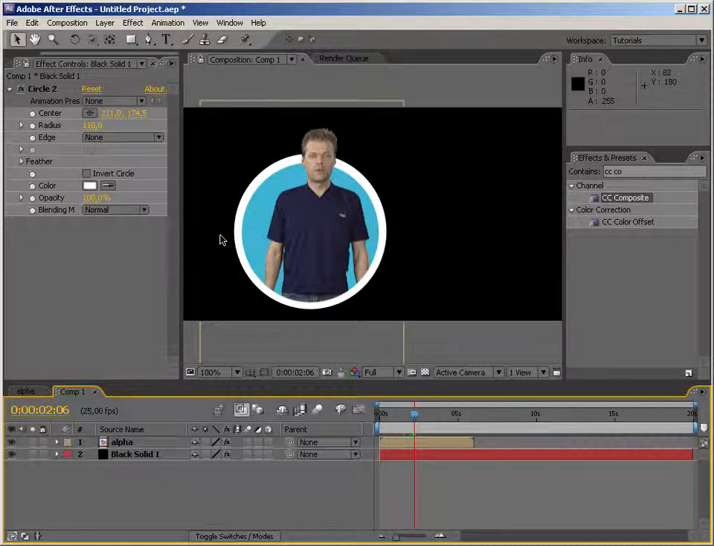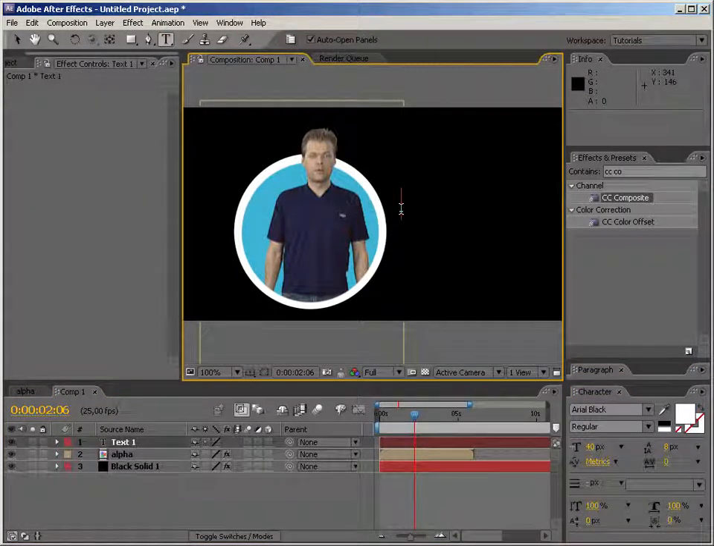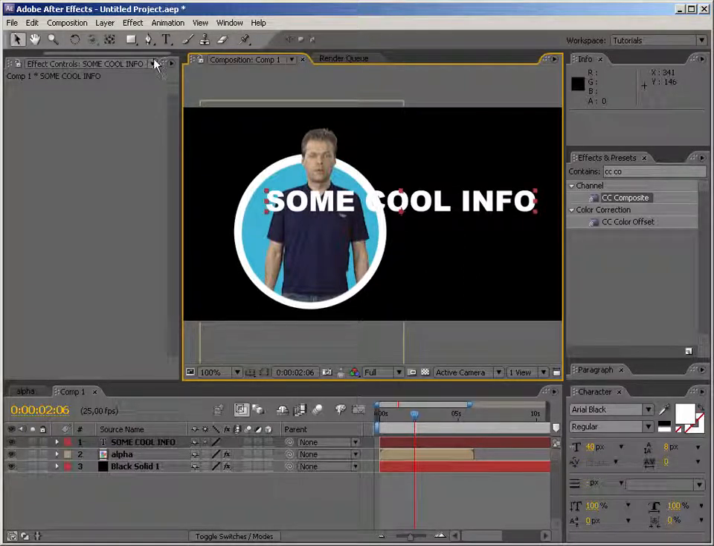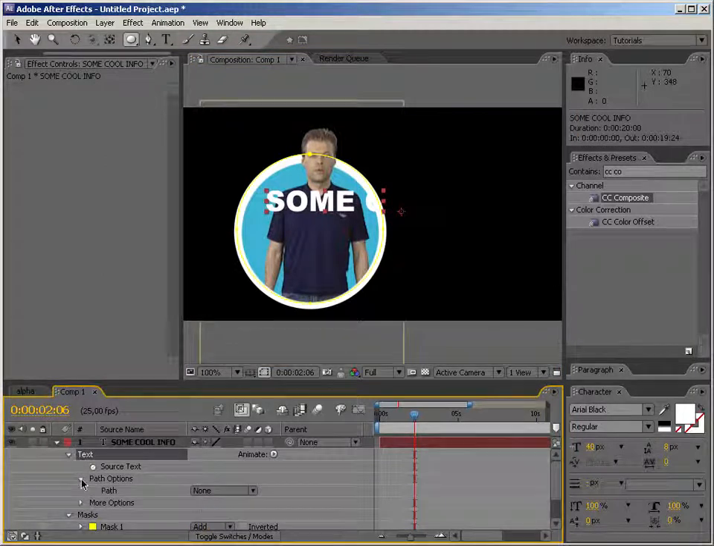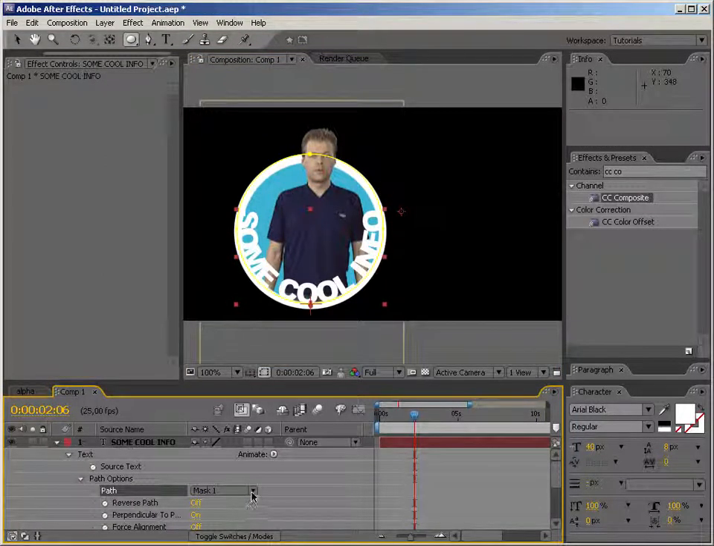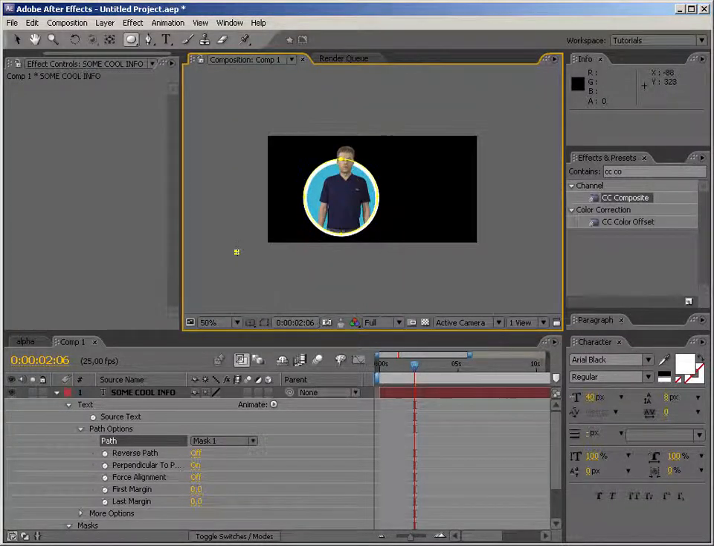You can also put some text on it, like create some cool info and draw a mask, elliptical mask, like so, something like that, right? And then just set the path to this to the circle, and there you go. Just set it up to be on the inside, on the outside, whatever you like. So instantly we've got some cool graphics, and then you can create a nice background also using a circle effect.